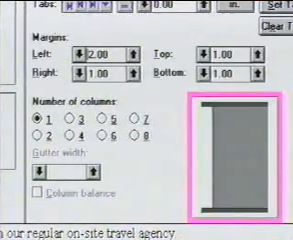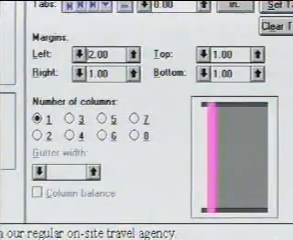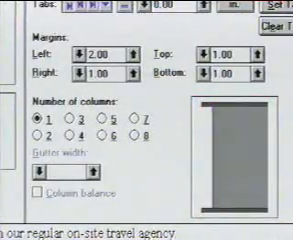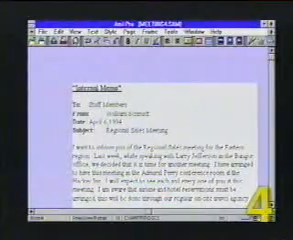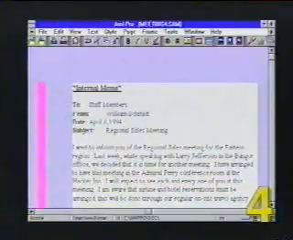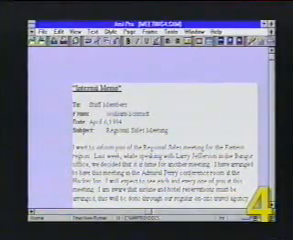Now, if we look at the sample document, we can see the new margin setting. Since this is the only change we need to make at this time, we click on the OK button. In a moment, we'll return to the document. As we can see, the left margin has been increased.